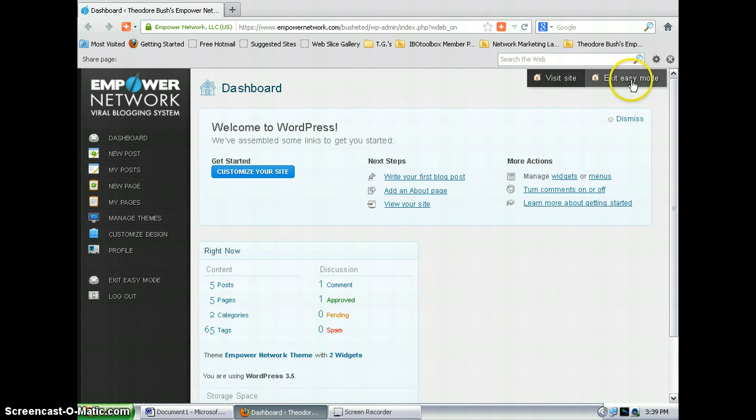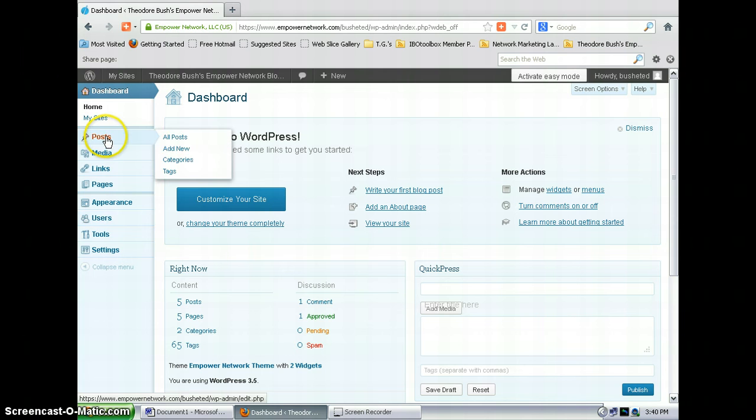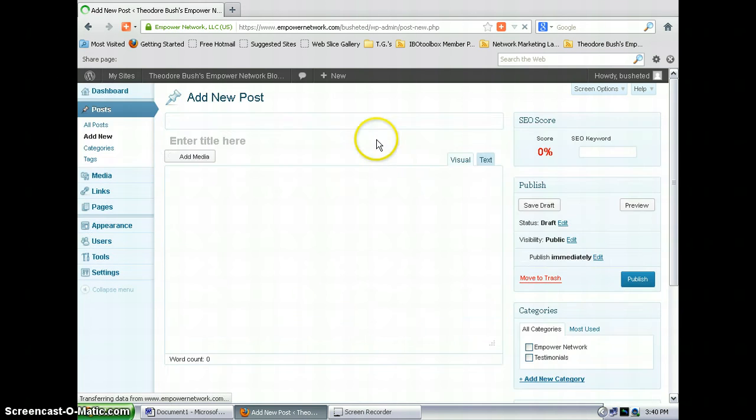As you can see here, we're going to get out of easy mode. If you're in Empower Network, you know what I'm talking about. If you have a WordPress dashboard or a blogging system, you're going to have the same kind of look here for the most part. You'll have some differences, but I've got a couple of different WordPress sites that I use. You want to get out of easy mode, okay? We're going to add a new post, and I want to show you some things about keywords. I may actually go to an old post to show you a few things.